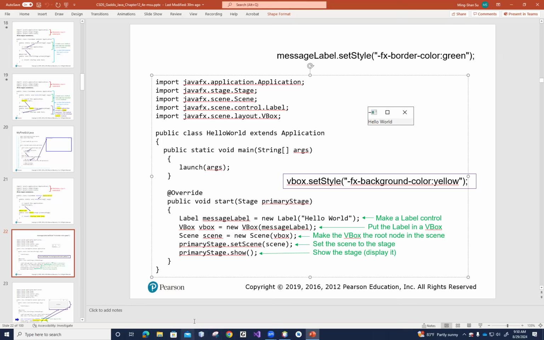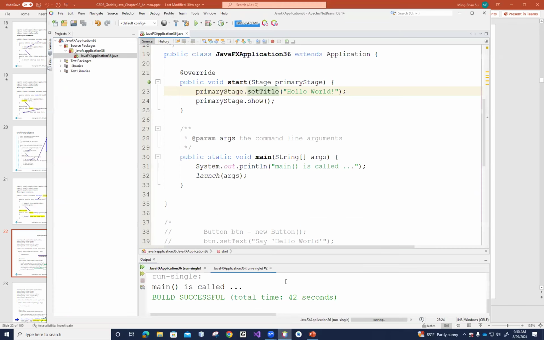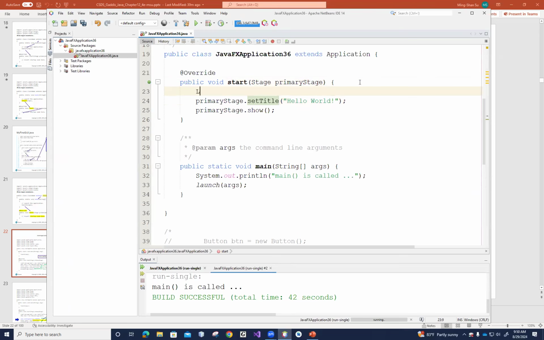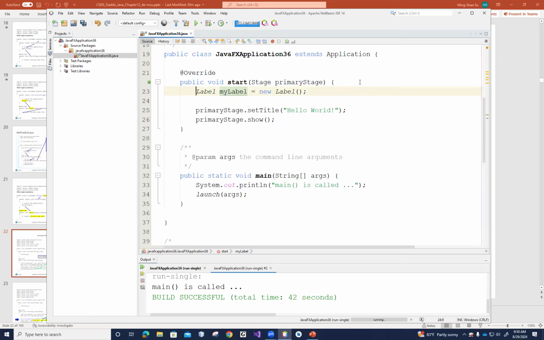So let's try some simple one. Always try a simple one first. Let me call it label. My label, you can name it whatever you like, it doesn't matter, equal to new Label. And then let me initialize it as, okay, my first label.